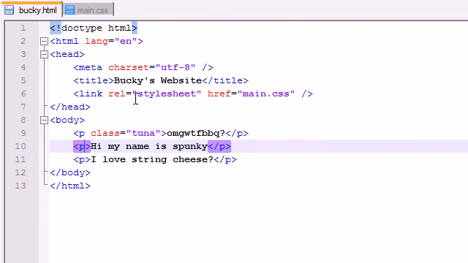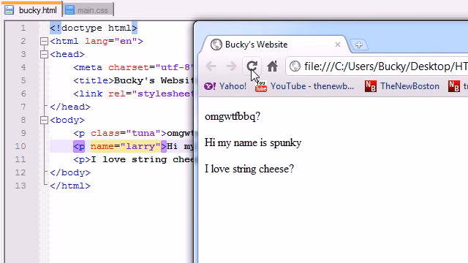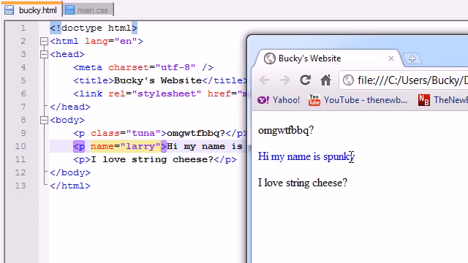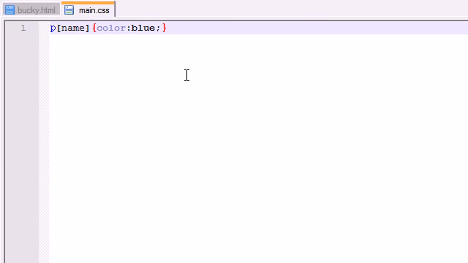However, if we give this second one a name, and it doesn't matter what you set it equal to, set it equal to Larry or something, you can go ahead and save that and refresh and check it out. Now, since that second paragraph has an attribute called name, even though it doesn't matter what value it is, it gets affected. And that's what we tell it right here. In the new version of CSS, CSS3, we can use something called attribute selectors. So basically, any paragraph with attribute of name gets affected.